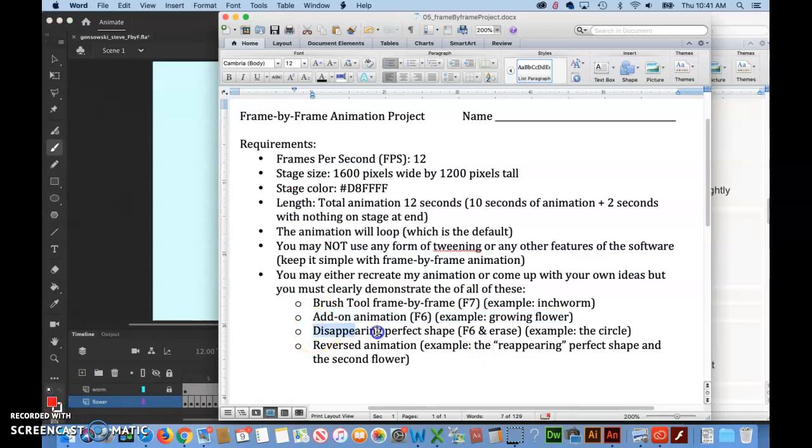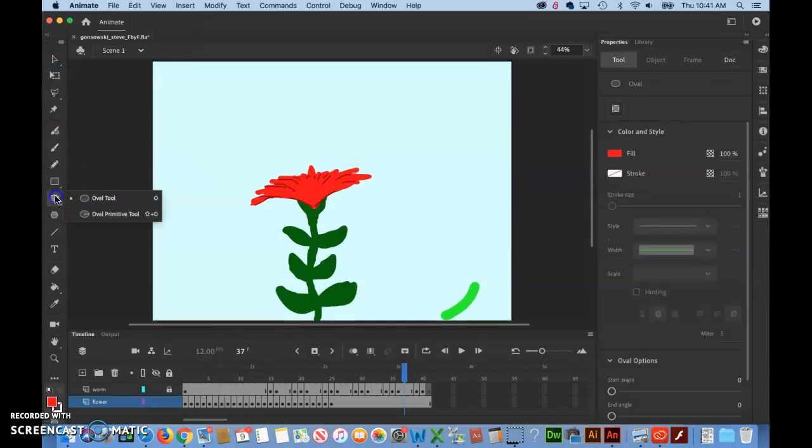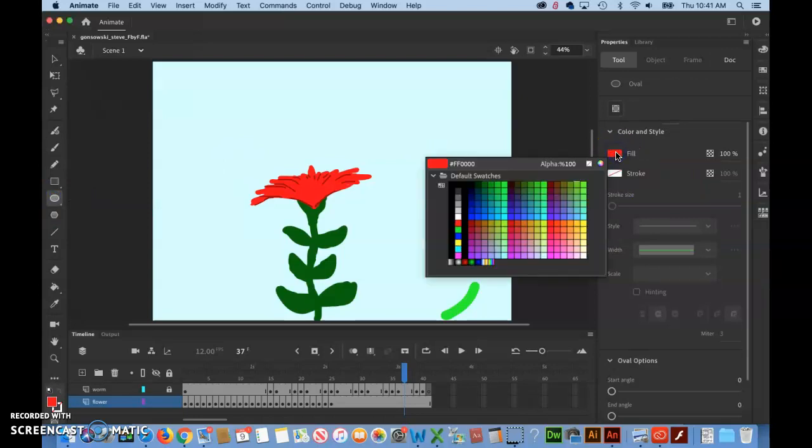And now let's move on to this, which is really kind of the opposite. We're taking something now and subtracting from it instead of adding on, but we're still using the F6. So for this, we'll just create a circle in the sky. Maybe it's supposed to be the sun. Got the brush tool in the properties panel.